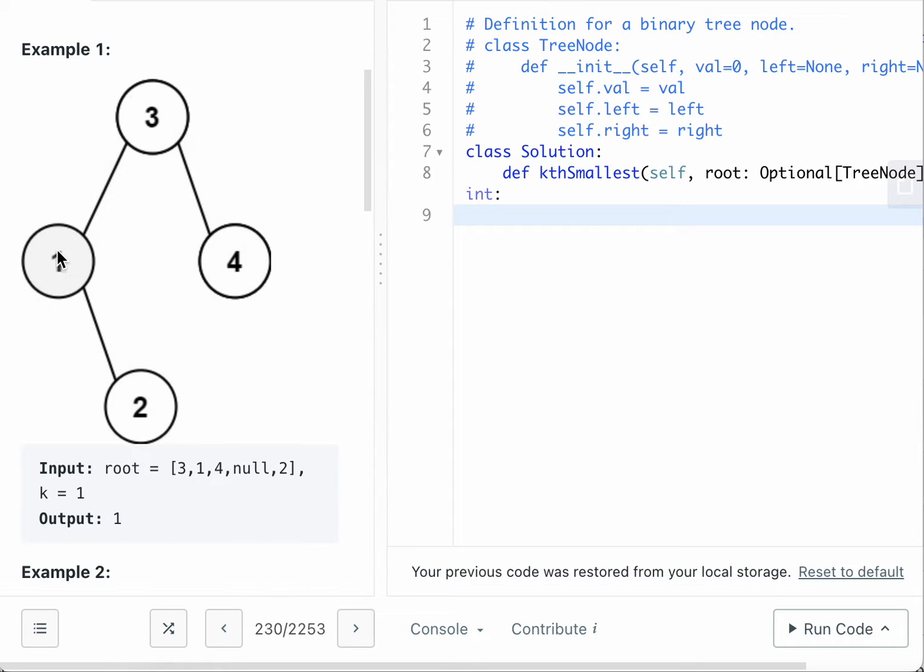That's how you will sort these values, and then we'll be able to return the right output based on the kth. And if you look here, the in-order traversal is 1, 2, 3, 4 in this case. So that's exactly what we're looking for.